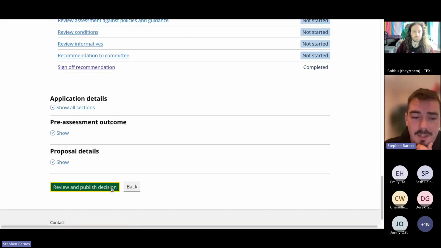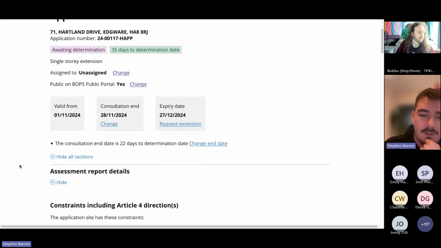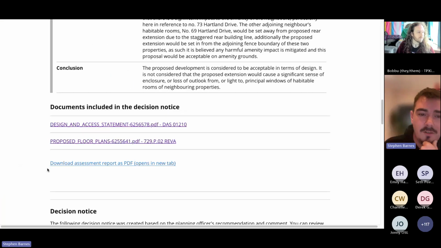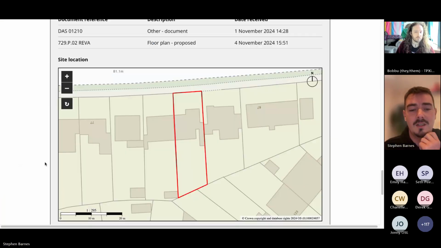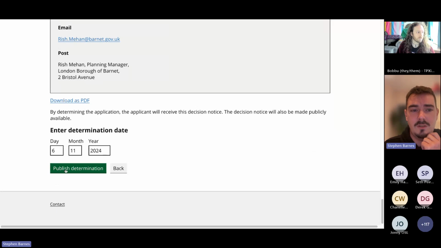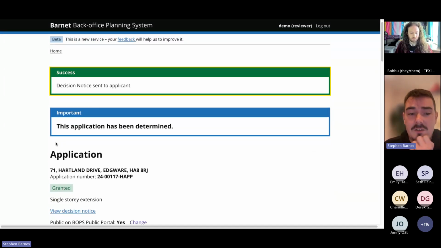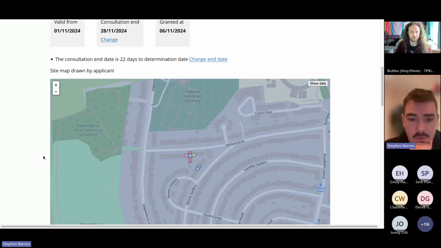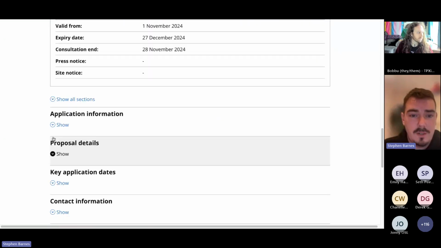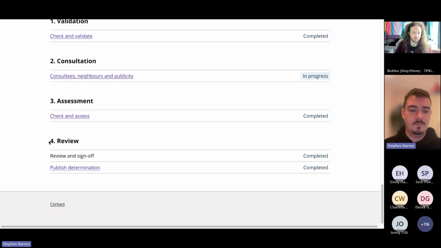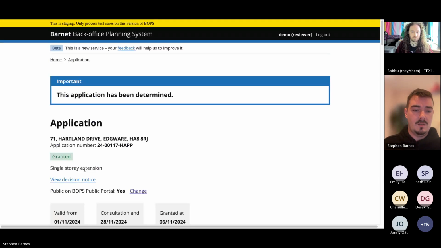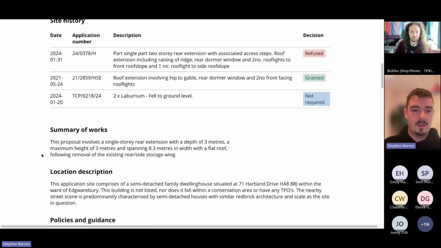But assuming everything was fine, and I trusted this officer, I don't need to look at the preview again, then I can just publish the decision here, and then that would be emailed out to the applicant. And it should now be available on the register portal as well, or will be in a moment. And that is the review bit.